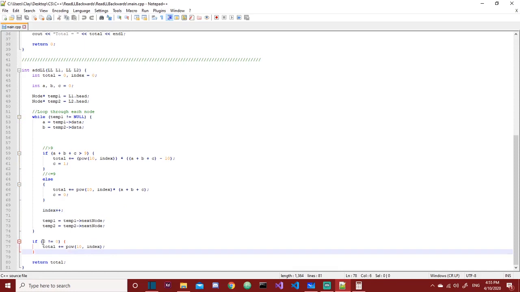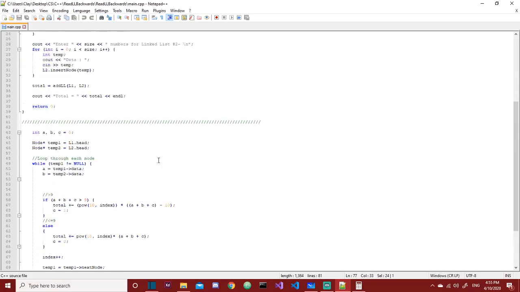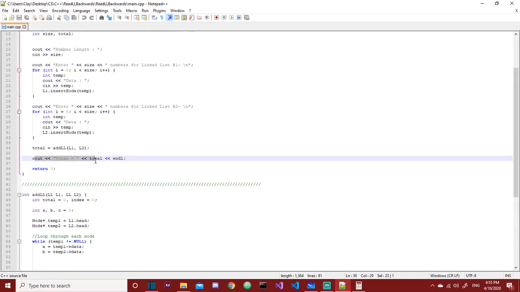And then this is our fourth step here. We check if C is equal to 1. In my case I did C is not equal to 0, same thing. And then we just do this arithmetic. And then we return the total, and up in our main we print that total.